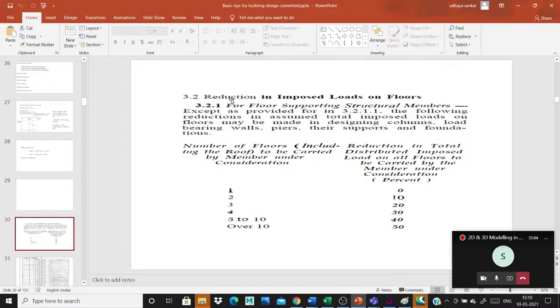The next main important factor is the reduction of imposed load. The reduction is as per IS 875 part 2 for reduction in imposed load on floors. You reduce for the floors also. For the first floor, there is no reduction, 0%. Going down, reduction applies only for columns. For two floors, only 10% load will be reduced. For the third floor, 20% will be reduced. Fourth floor, 30% will be reduced. Up to 5 to 10 floors, 40%. Over 10 floors, 50% will be reduced.